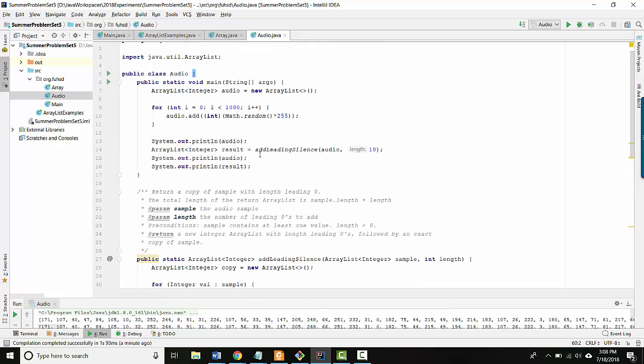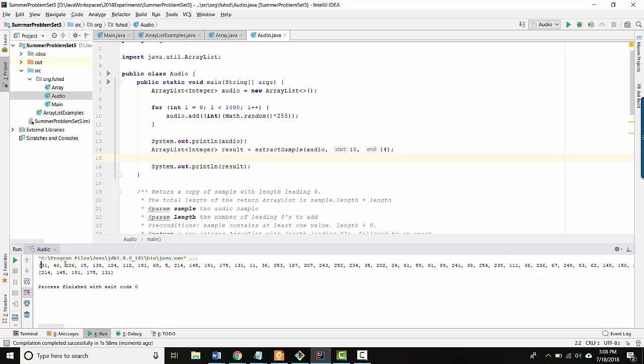So let's see if that works now. Let's change this to extractSample. Let's do start and end, right? Yeah. So let's start at 10 and let's end at 14. And let's see what it looks like when I run it. Great, so here's the original one. This is location 10, and you see that I get out just between 10 and 14 here. So I've extracted just that part.